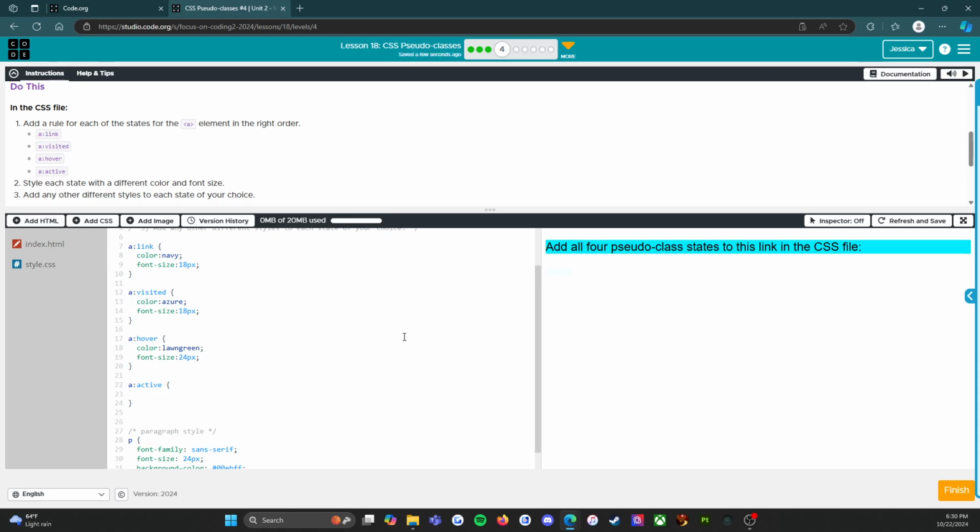So active, we've got to do something different. So we're going to do color aqua. Sure. And font size, again, we're going to bump it up to 24 pixels. Actually, you know what? We're going to make it 32. Okay. So hovering, active. There we go.